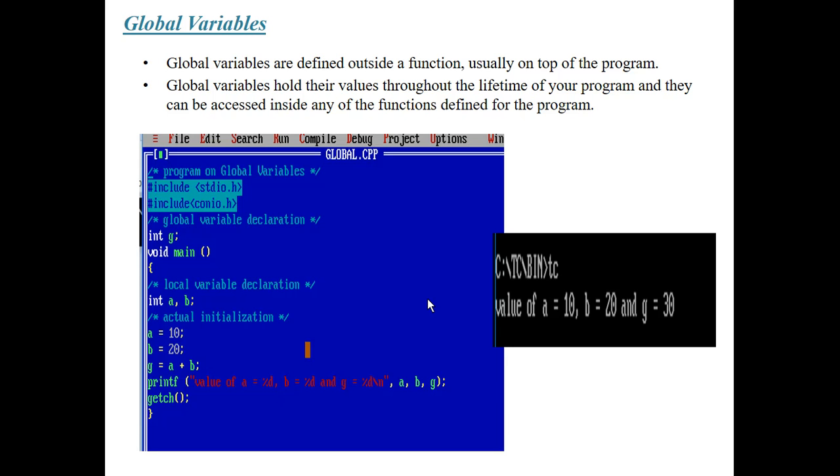That means any function, and their scope is throughout the life, the lifetime of the program. That's why any function or method written under the global variable can use it without any restriction. Why? Because the accessibility, the permission, the scope of the global variable is throughout the lifetime of the program.